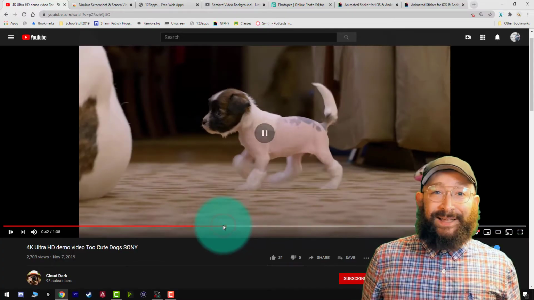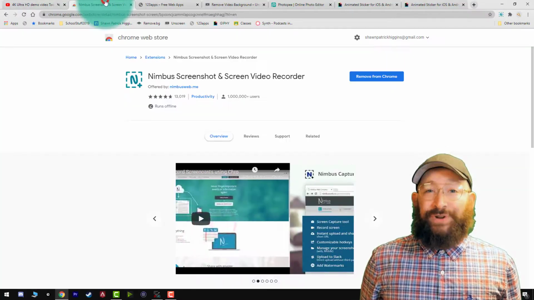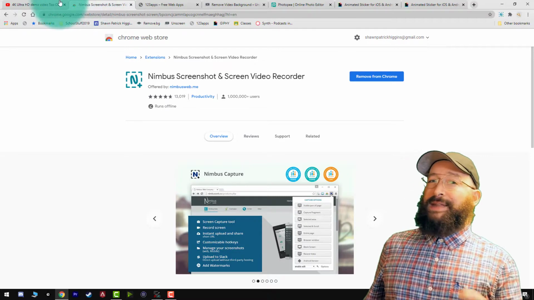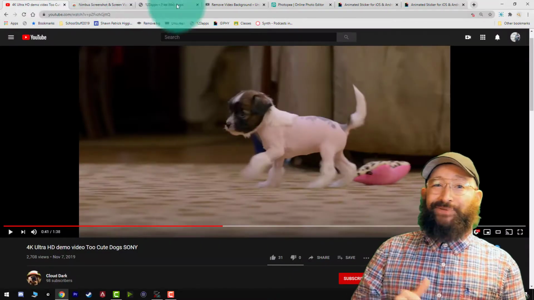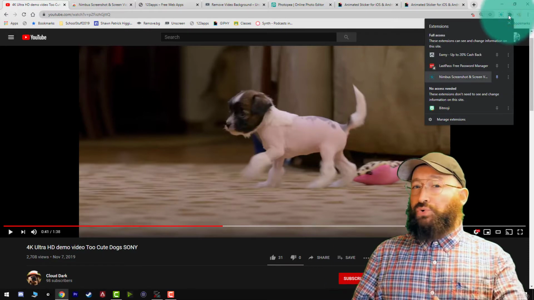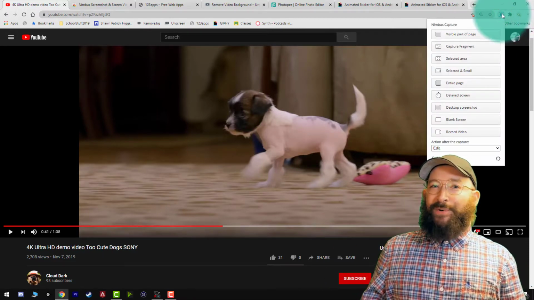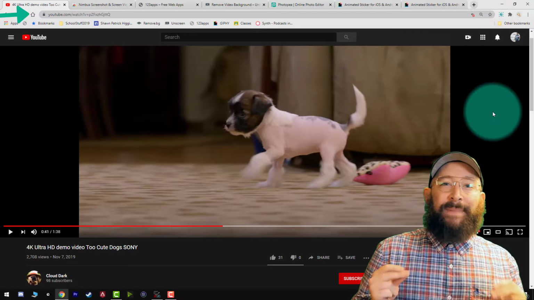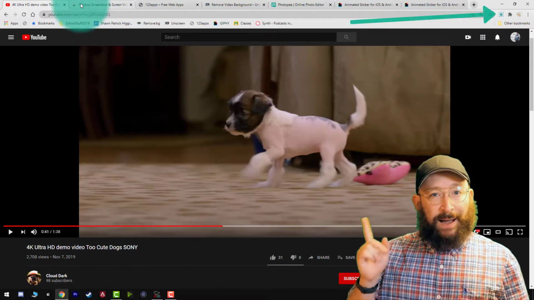Once you've got your clip ready, the next step is to make a screencast of it. I really love Nimbus because it's high quality and free, and because it's a Chrome extension, it should work on any computer running Google's Chrome browser. If you don't have it, install it right now and make sure it's pinned so you can see it on the top right of your screen.